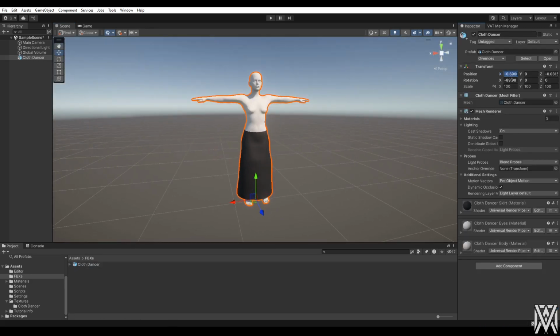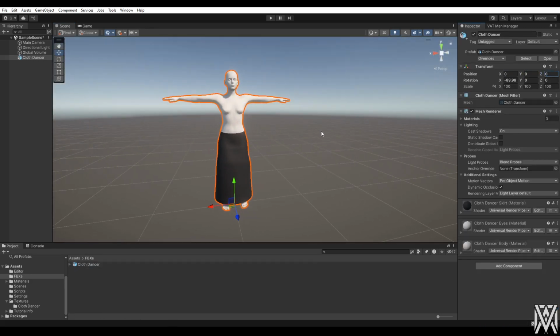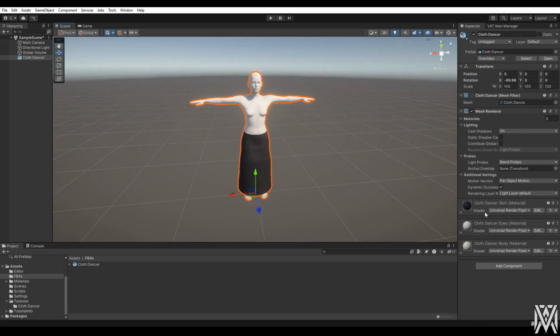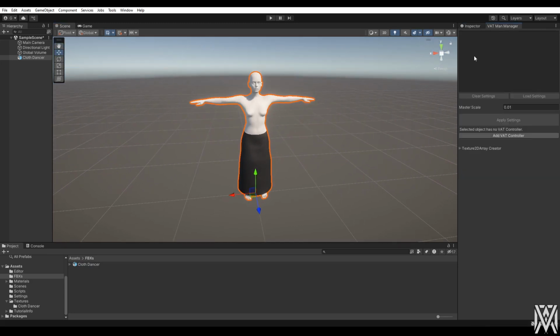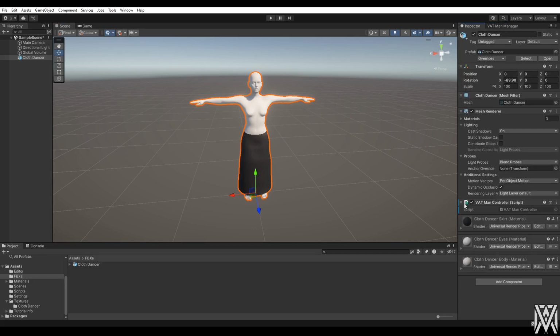Come down here and have a look. I'm just going to make sure she's placed at 0, 0, 0. There she is. Now over to the VAT Man manager with the object selected. First thing to do is to add a VAT controller. You can do this through the manager simply by clicking on this little button here, or alternatively, you can add the VAT controller as a standard Unity component in the usual way.